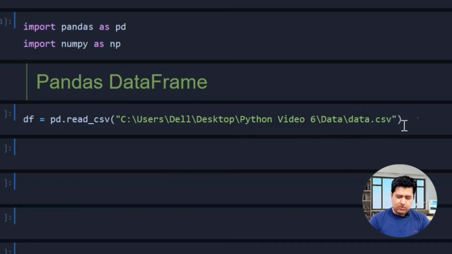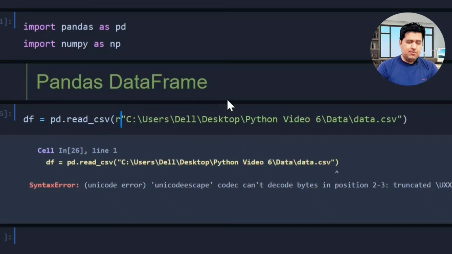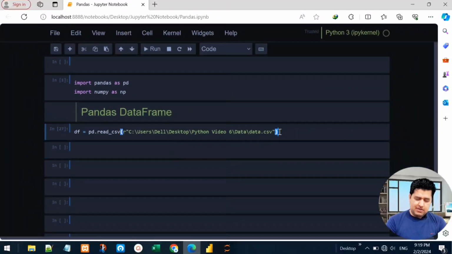If I run this, it will throw an error because this path is not acceptable to the read CSV function. What we can do is to write an r before this double quotes, which will tell read CSV that this is a raw path and this is a raw string. And now if I run this cell, it doesn't complain, but instead it runs the cell and assigns that data frame to this df variable. Let's display this df variable and see what it gives us.